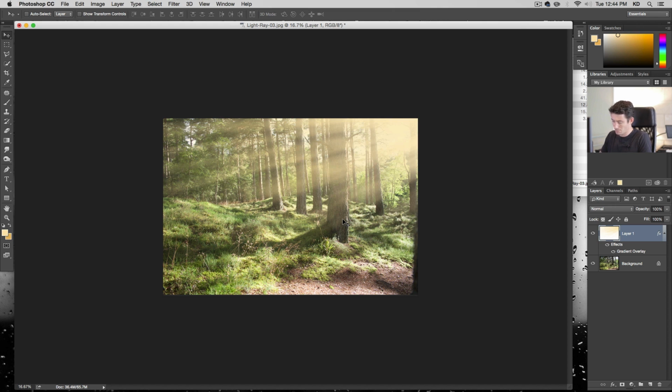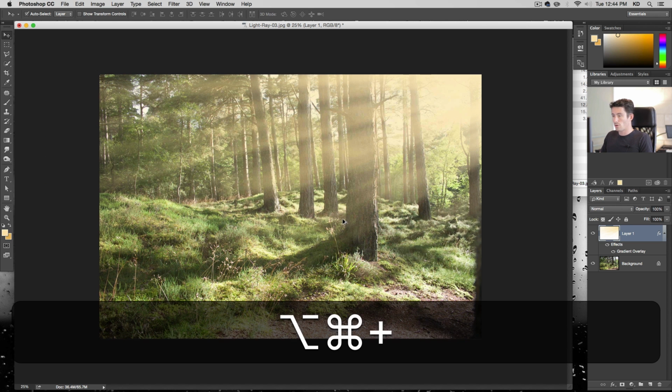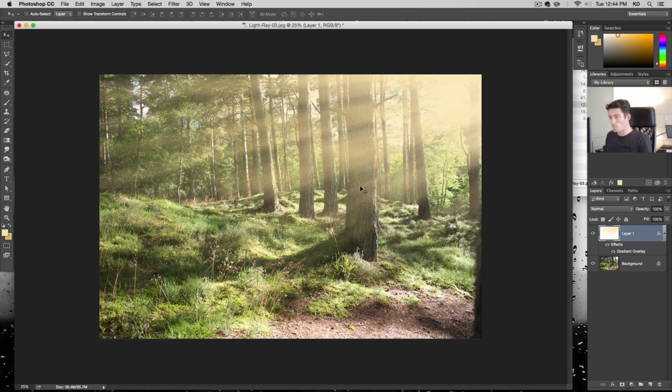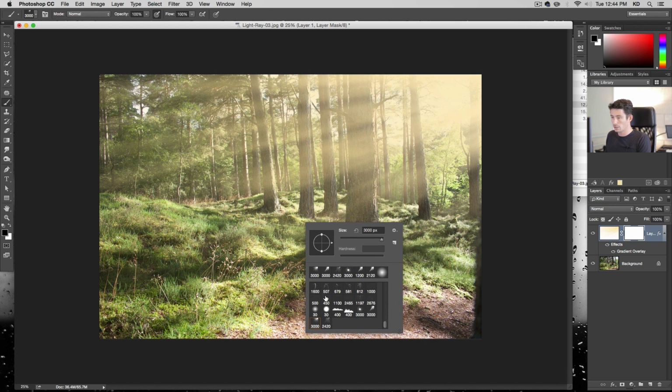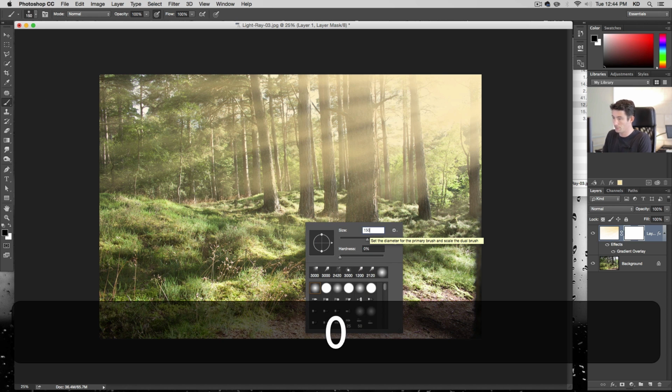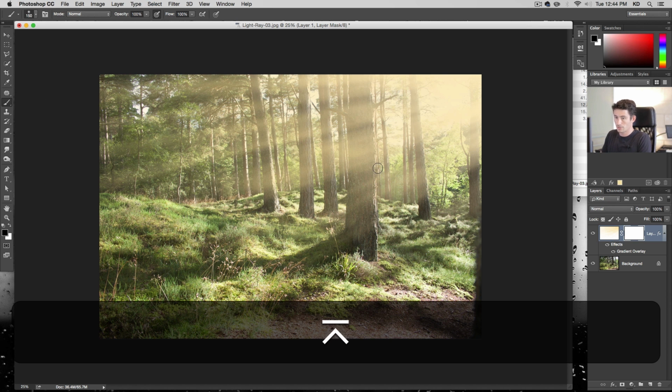I'm going to do this kind of fast, just to get an idea of what we can do. So I'm going to do a foreground and a background just with this tree. Pretty simple. I'm going to create a mask right here, go to the brush tool, right click, and I'm just going to take a normal brush. Not 3000, let's go with 150, and that's pretty good, okay?